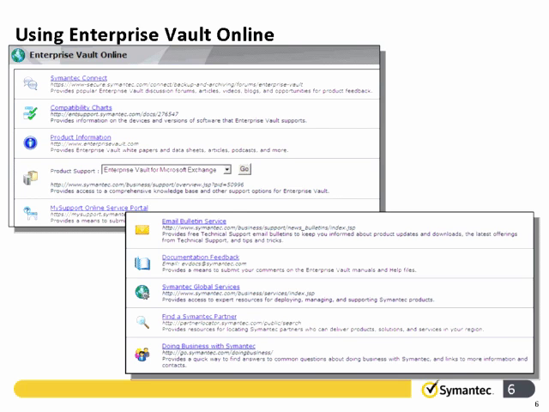So all of this was brought up from clicking on the Enterprise Vault Online button at the bottom of the Enterprise Vault Administration Console hierarchy.